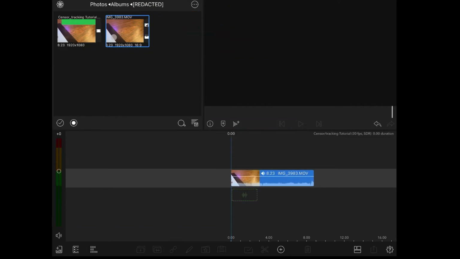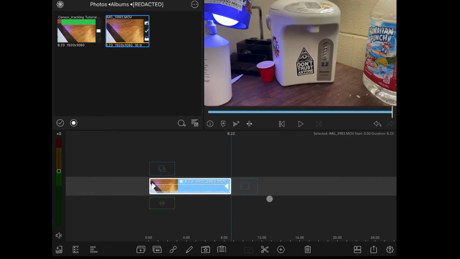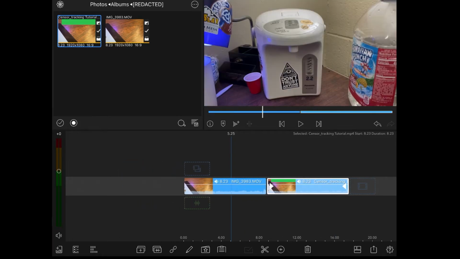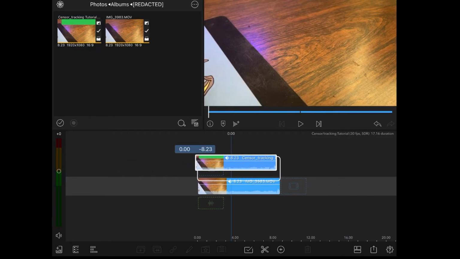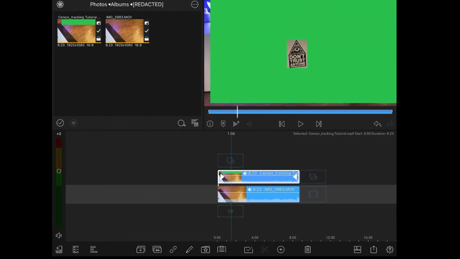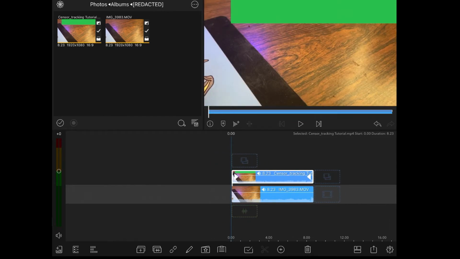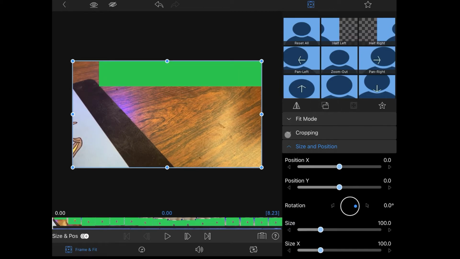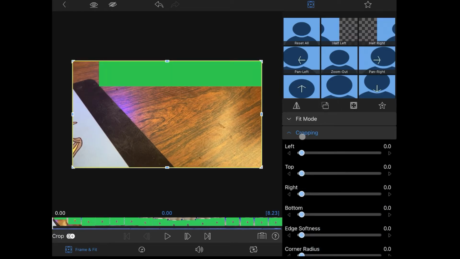So now that I have my green screen, my masked footage, I'm gonna put my original footage again and my masked footage on top of that. So once you have your masked footage on top of your normal footage, select your masked footage and then click the pencil or edit mode. And for the solution for the green not filling the whole screen, you could just use the crop function and keyframe just the green.